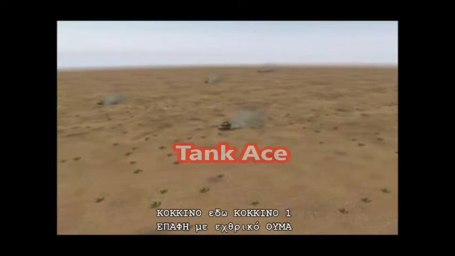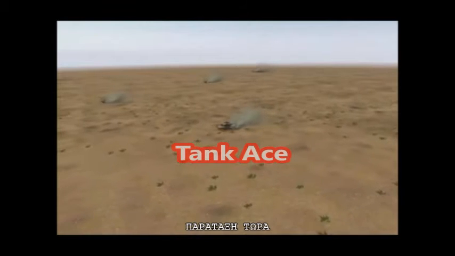Red, this is Red 1. Contact likely. Change of formation to line. Out.